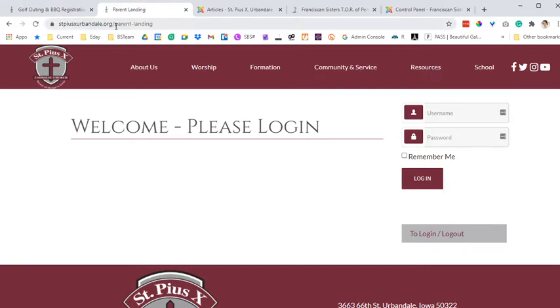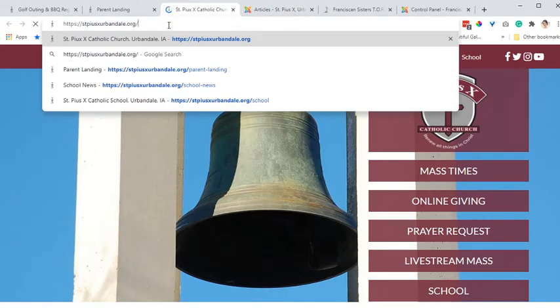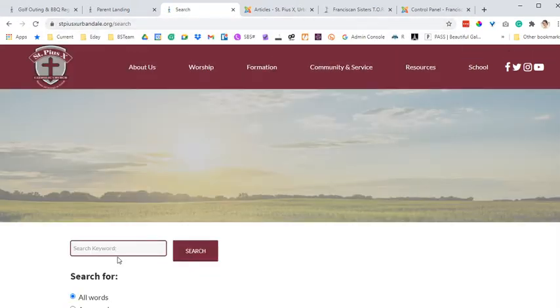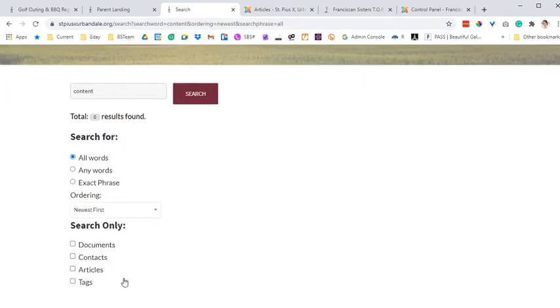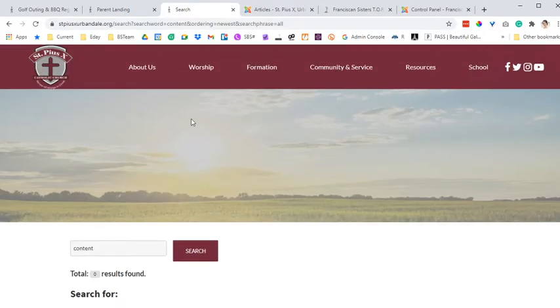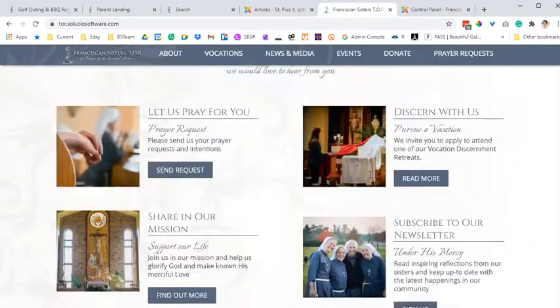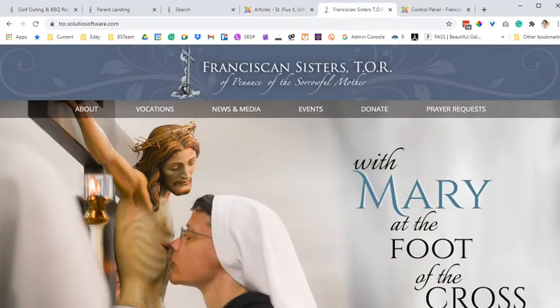Now, we do usually build in a hidden search page on our websites if it's not a feature on your site. So I can go here and look for, I think I typed in the word content, directory content, and this should verify for me that it doesn't show up in the public search, so it is password protected. How I accomplish that. So this is on St. Pius X, and we're going to do this on the Franciscan Sisters site.